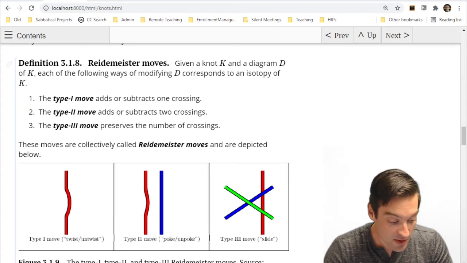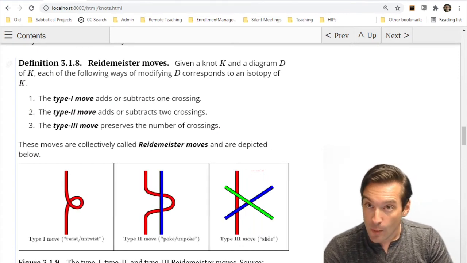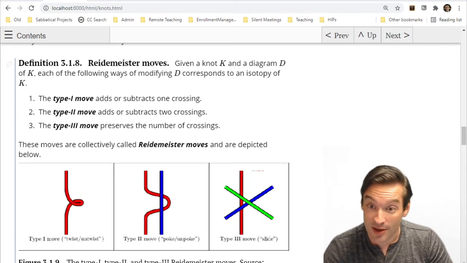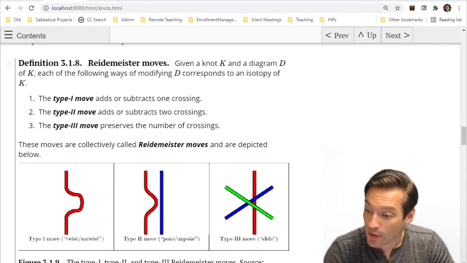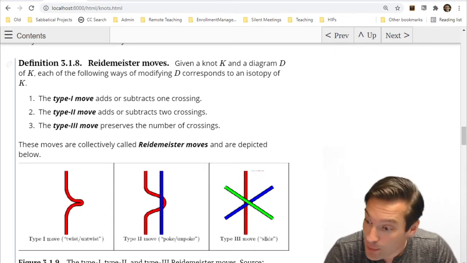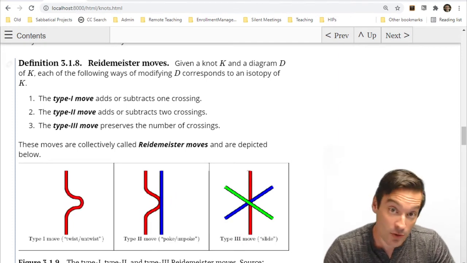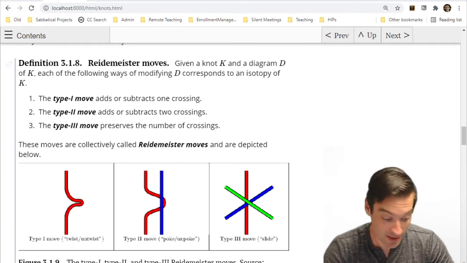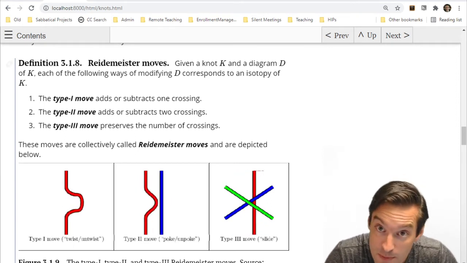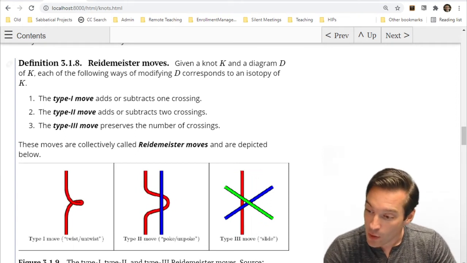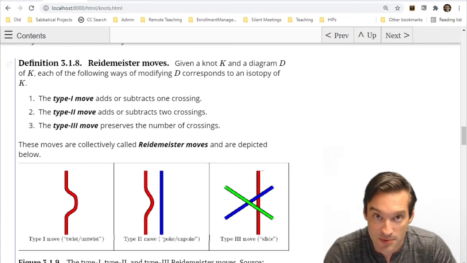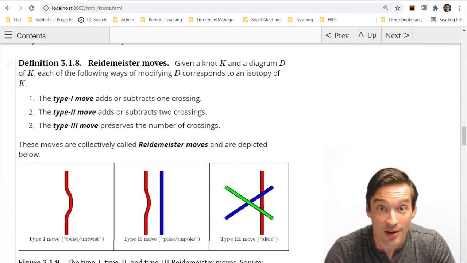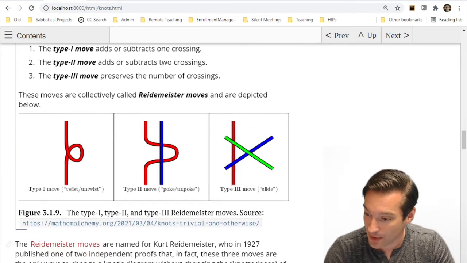So these 3 diagram maneuvers are ways of changing the diagram of a knot without changing the knot type itself because they correspond to isotopies. They're called the Reidemeister moves. Type 1 move, type 2 move, and type 3 move. And we can use them to simplify diagrams, to reduce the number of crossings, to try and understand the simplest possible number of crossings for a diagram. Or sometimes it's useful to actually use them to add crossings, because sometimes that helps to illuminate the structure of a knot later on down the line.